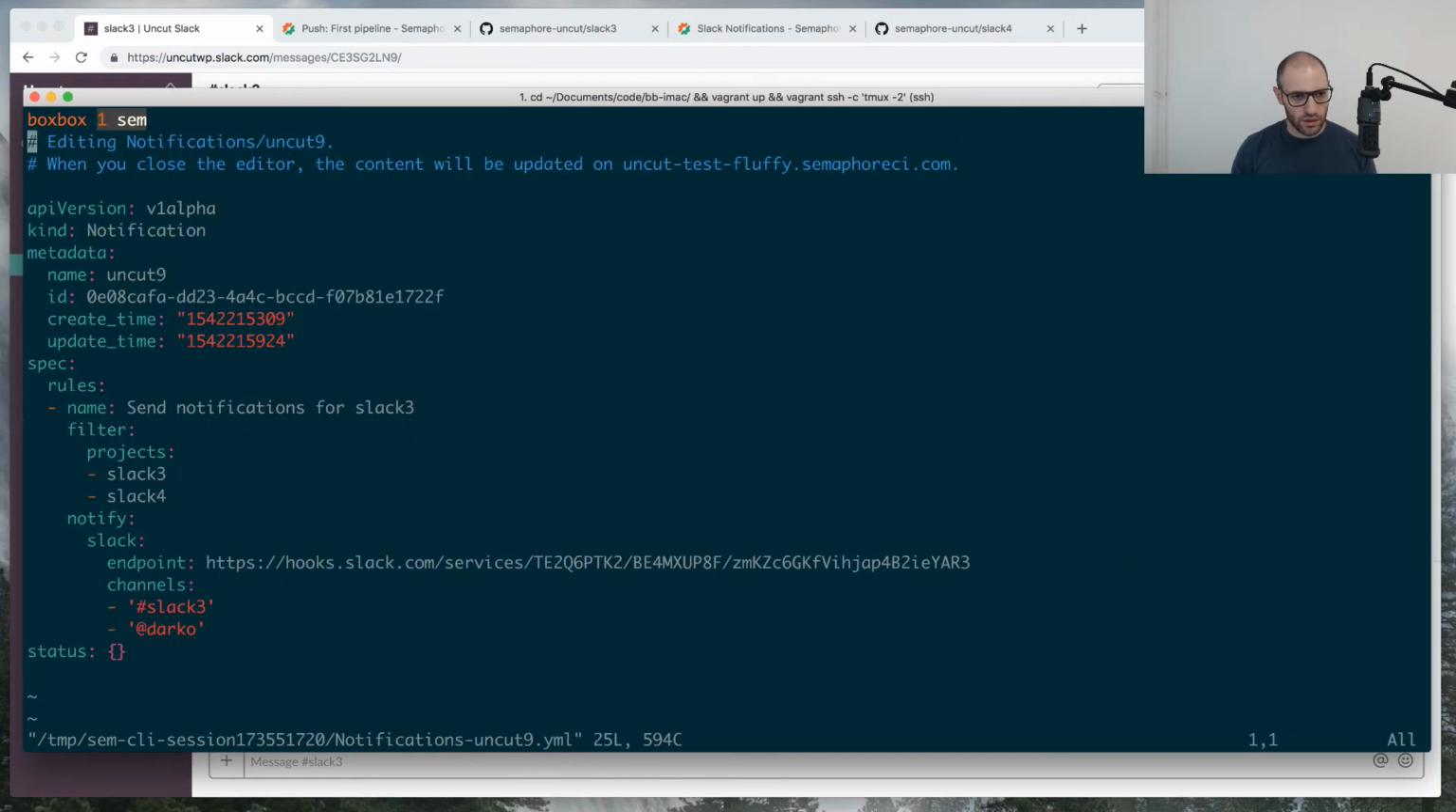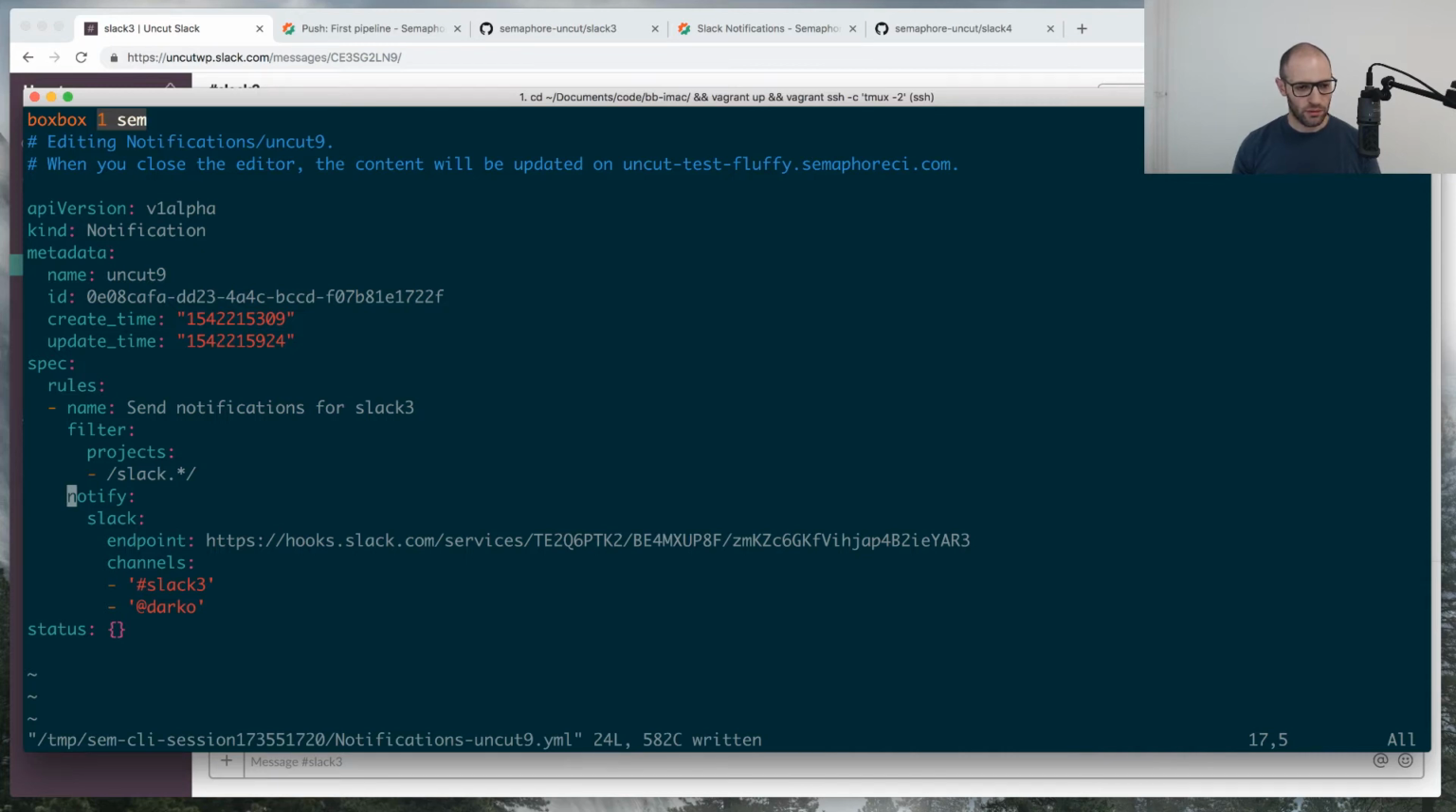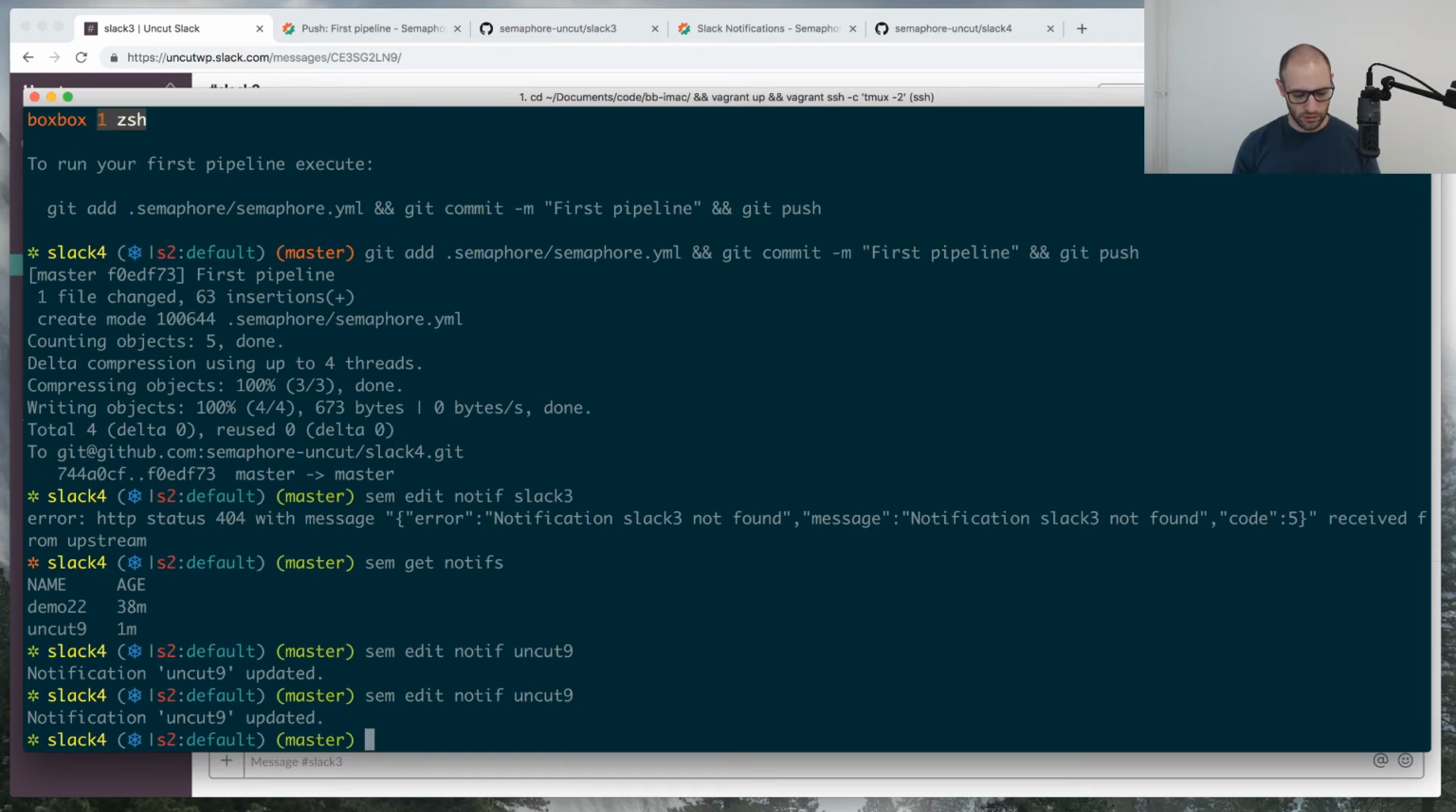Let's edit our notifications to show you something. So what's possible here is to pretty much map many to many. So you can map many projects to many channels. Yes, so we extended this. Yeah, just to demonstrate how regular expressions could work here. So we can replace this with, even with just star should work, but let's make it like this. Okay, so everything should still work.